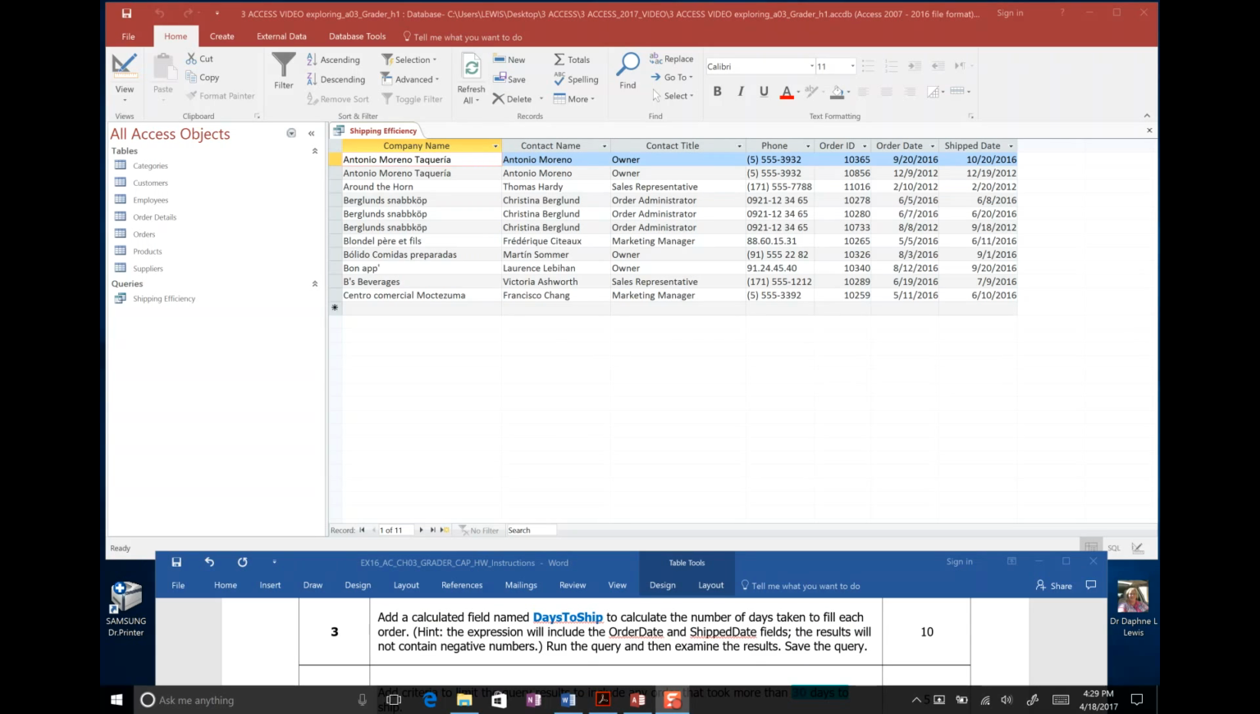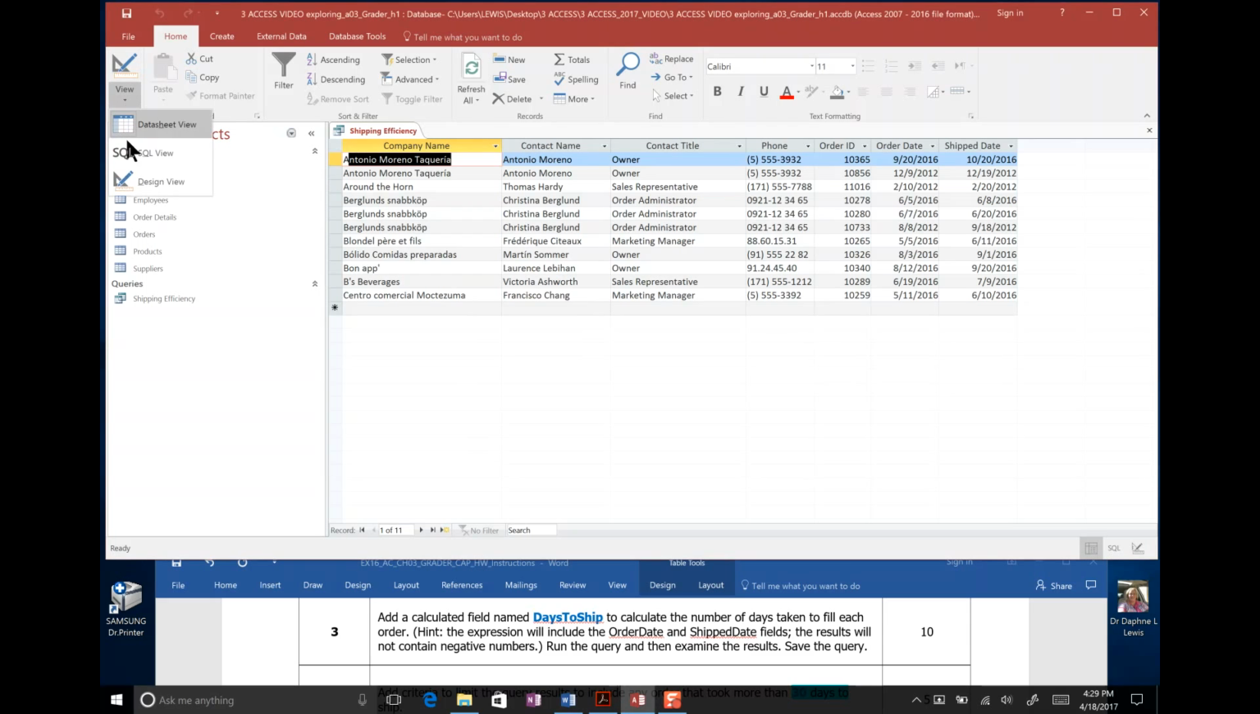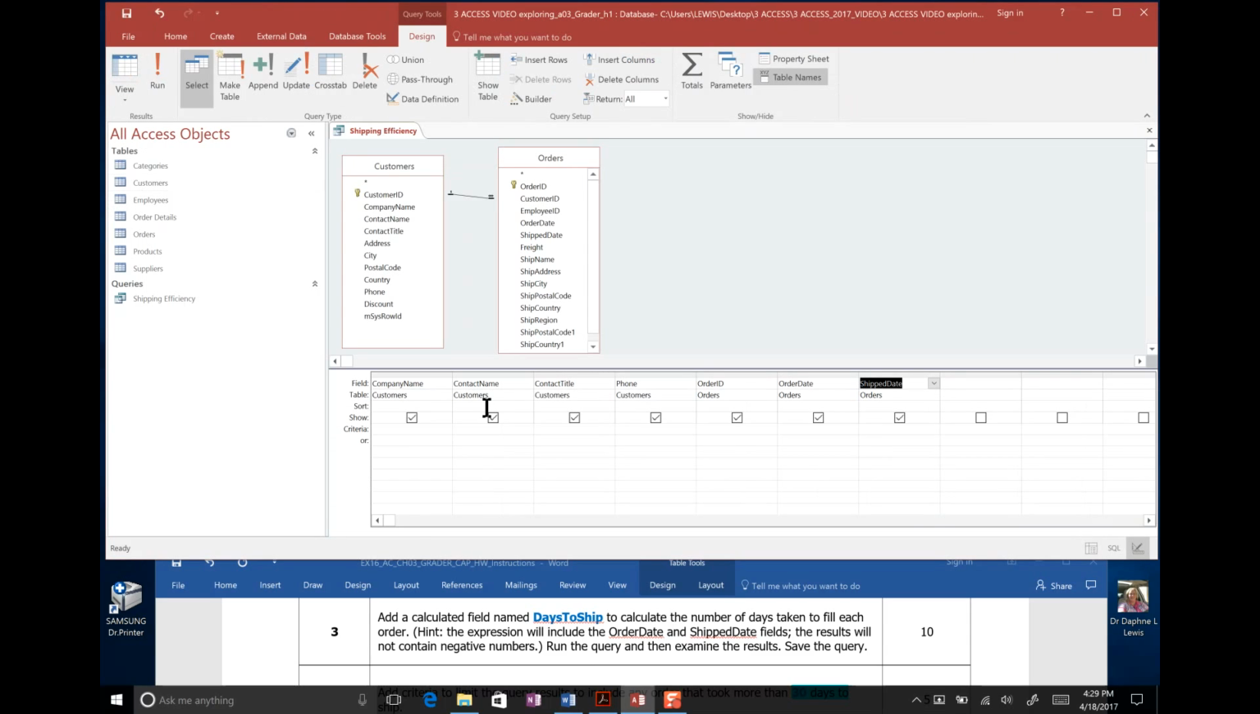Step 3, add a calculated field named days to ship to calculate the number of days taken to fill each order. Okay, right now we're in Datasheet View. That's where we enter data. We want to come over to View and go back to Design so we can enter this formula. It says a new calculated field, so we're going to come over here to the open field and we're going to type days to ship.